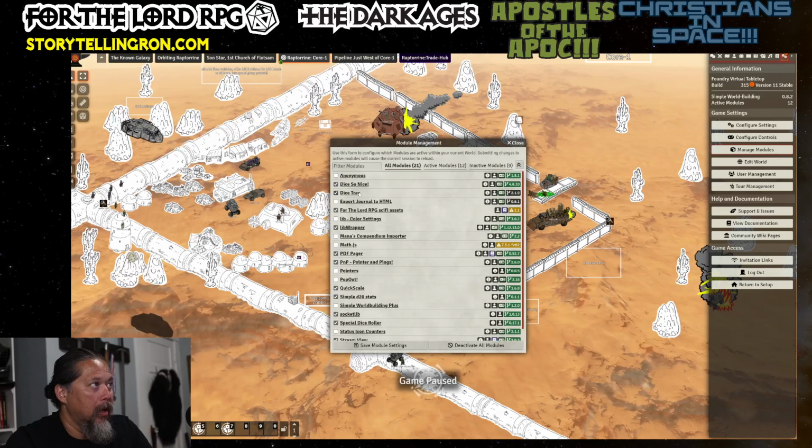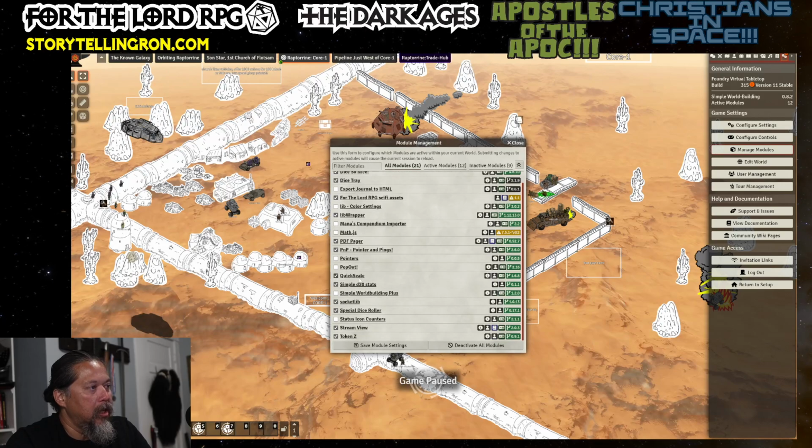the dice, you've got to have the dice. Oh, don't worry about the For Lord RPG, I haven't even figured that one out yet. I just like the pointer. The PDF pager is essential. The dice and the PDF pager are essential to this game. Quick scale is just handy. It uses the brackets to enlarge the tokens quicker. This one is silly, you don't need it. The special dice rollers, I think, is part of the dice.